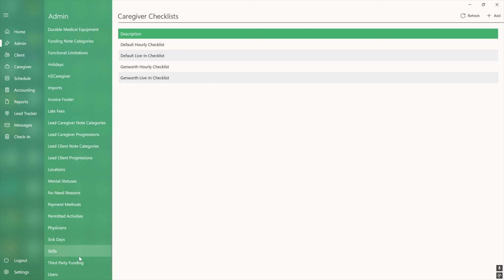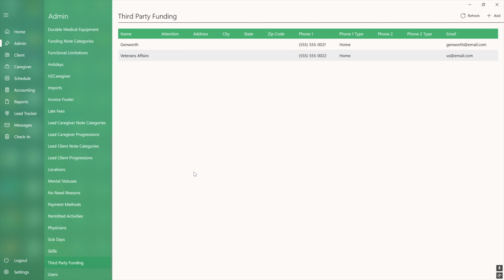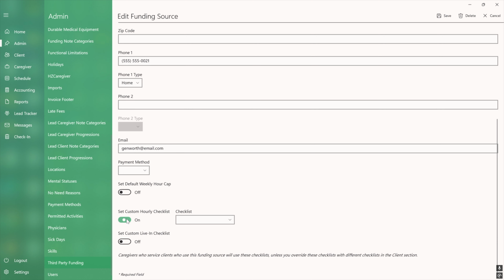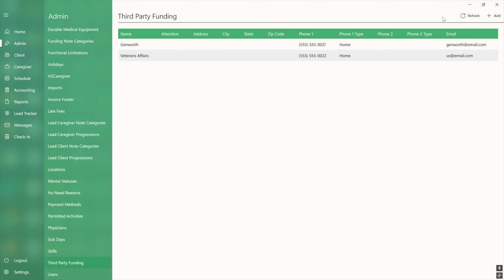If we go down to third-party funding in the admin section, we can go ahead and change the default checklist for a given insurer. So it only makes sense that on Genworth, we can make the default hourly checklist the Genworth hourly checklist, and the default live-in the Genworth live-in checklist. And we'll save that. And so now those will be the default options for that insurer instead of the default.